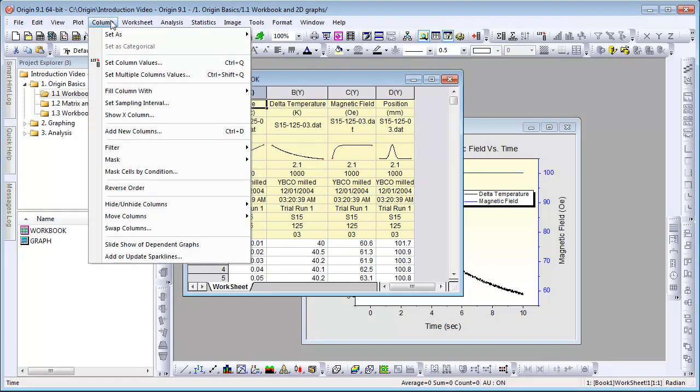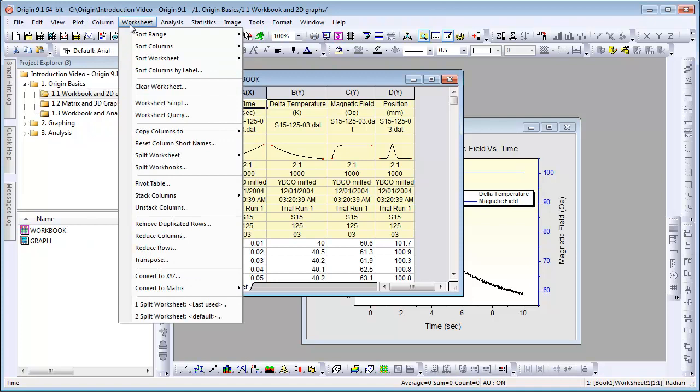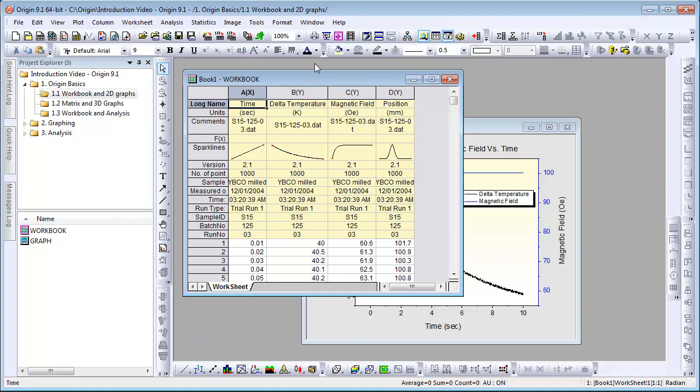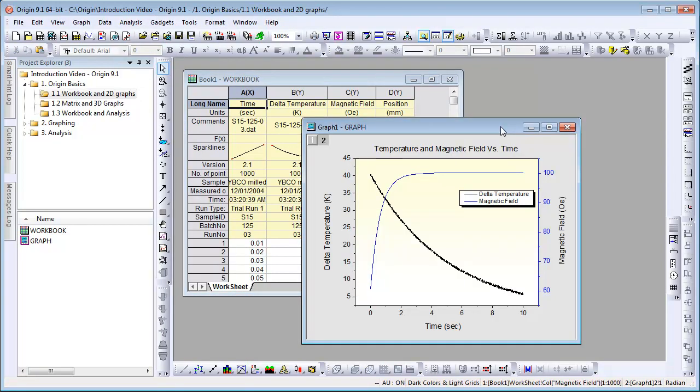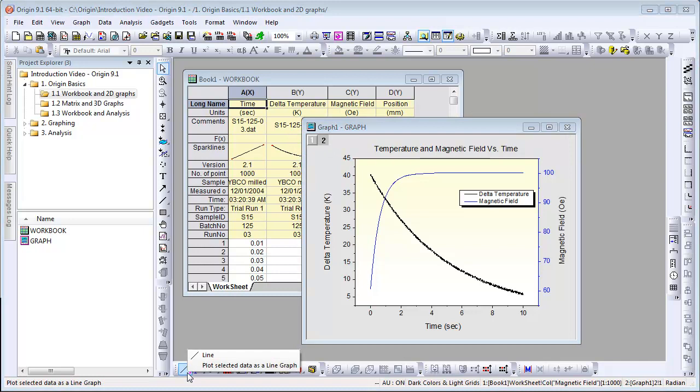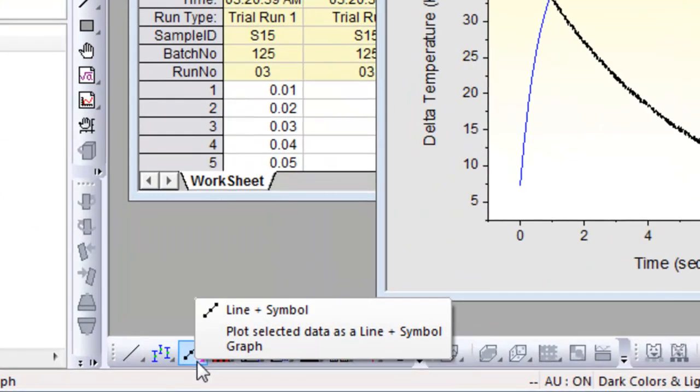You can also use the Column and Worksheet menus to manipulate the data by performing functions such as Filter and Reduce, for example. The second most important window type is the Graph window. Origin supports 2D and 3D graphs. 2D graphs can contain multiple layers, and each layer can have multiple plots. The layer number shows on the upper left corner of the graph window. With over 100 built-in graph templates in Origin, you can choose one from the plot menu or click a graph button to plot publication quality graphs.